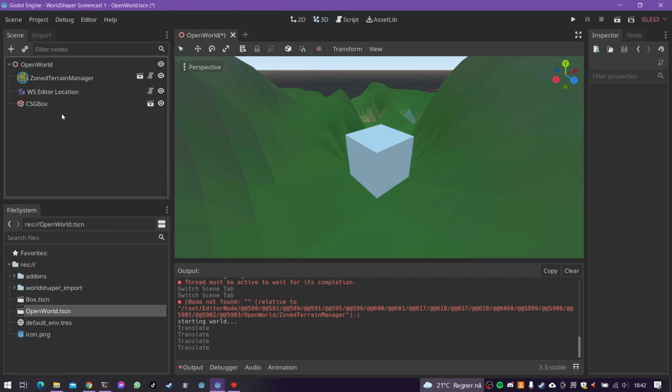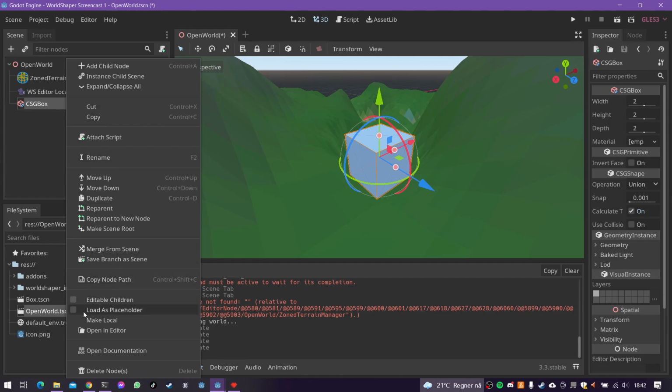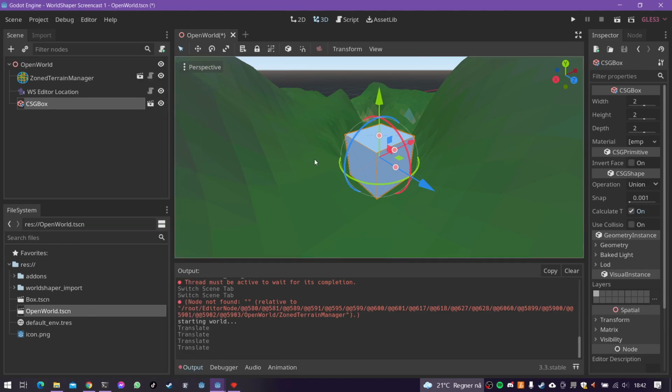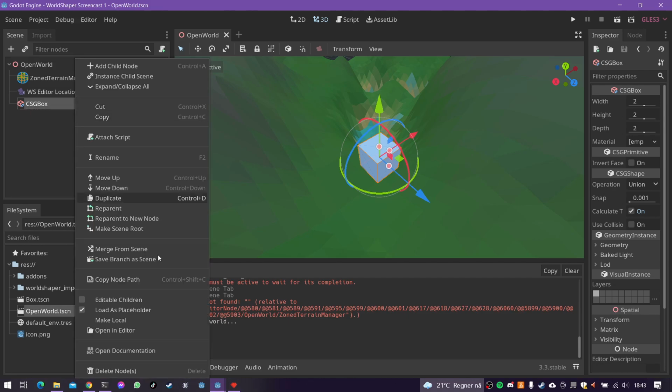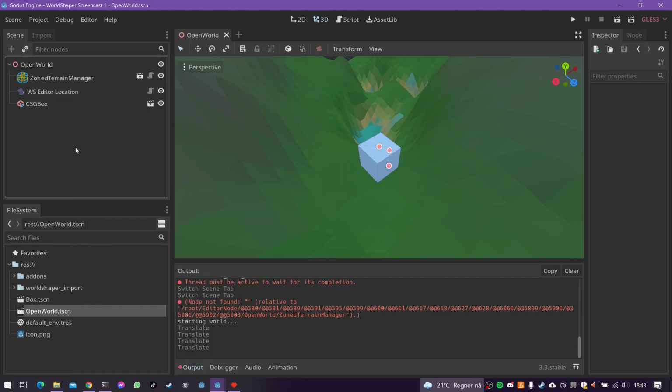Not a node. It has to be a scene, obviously. Yeah. So any instance scene, you can toggle on load as placeholder. What that's going to do is you can call this and call replace by instance, but it's not very useful because it doesn't actually have a location. It doesn't have a transform when it's not loaded. So we don't know exactly where it is until you've actually loaded it, so it's kind of useless.